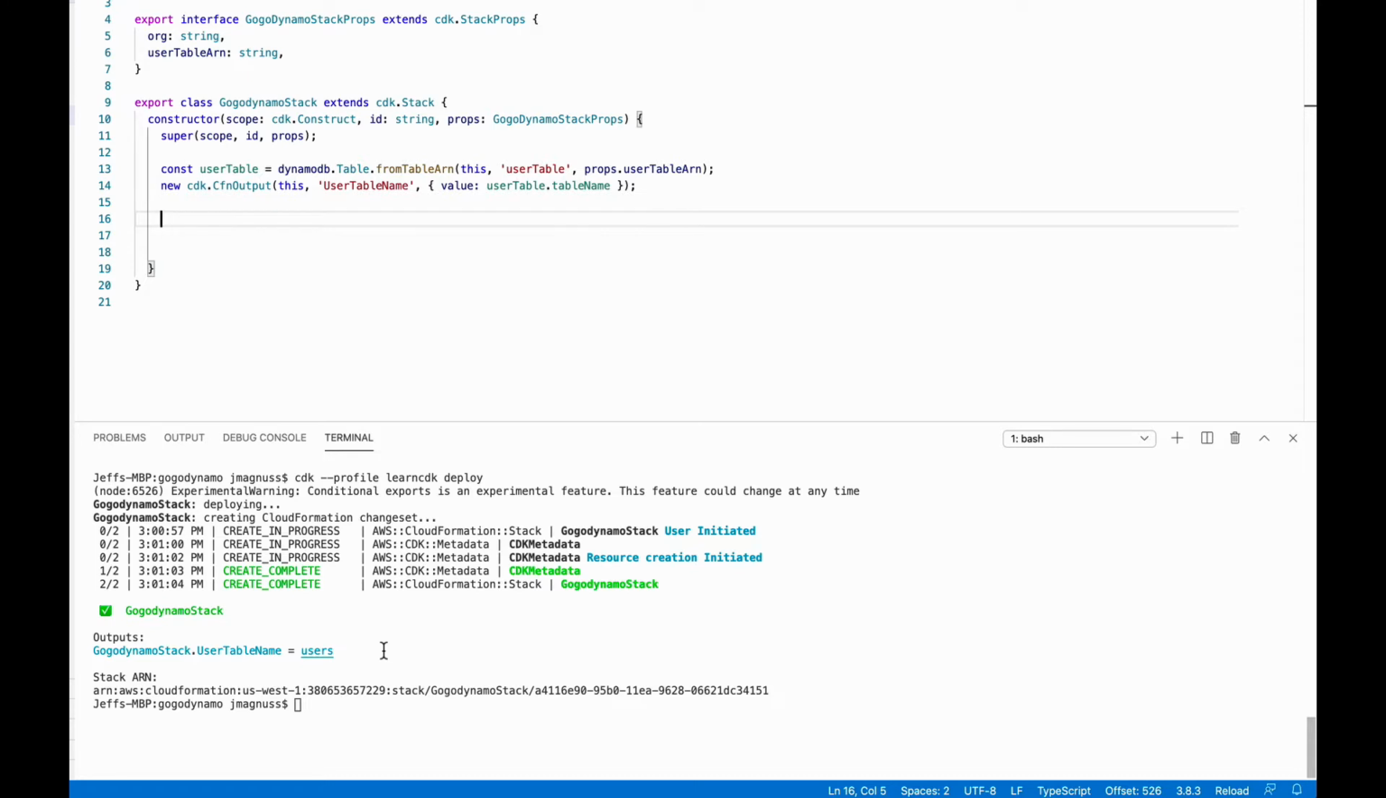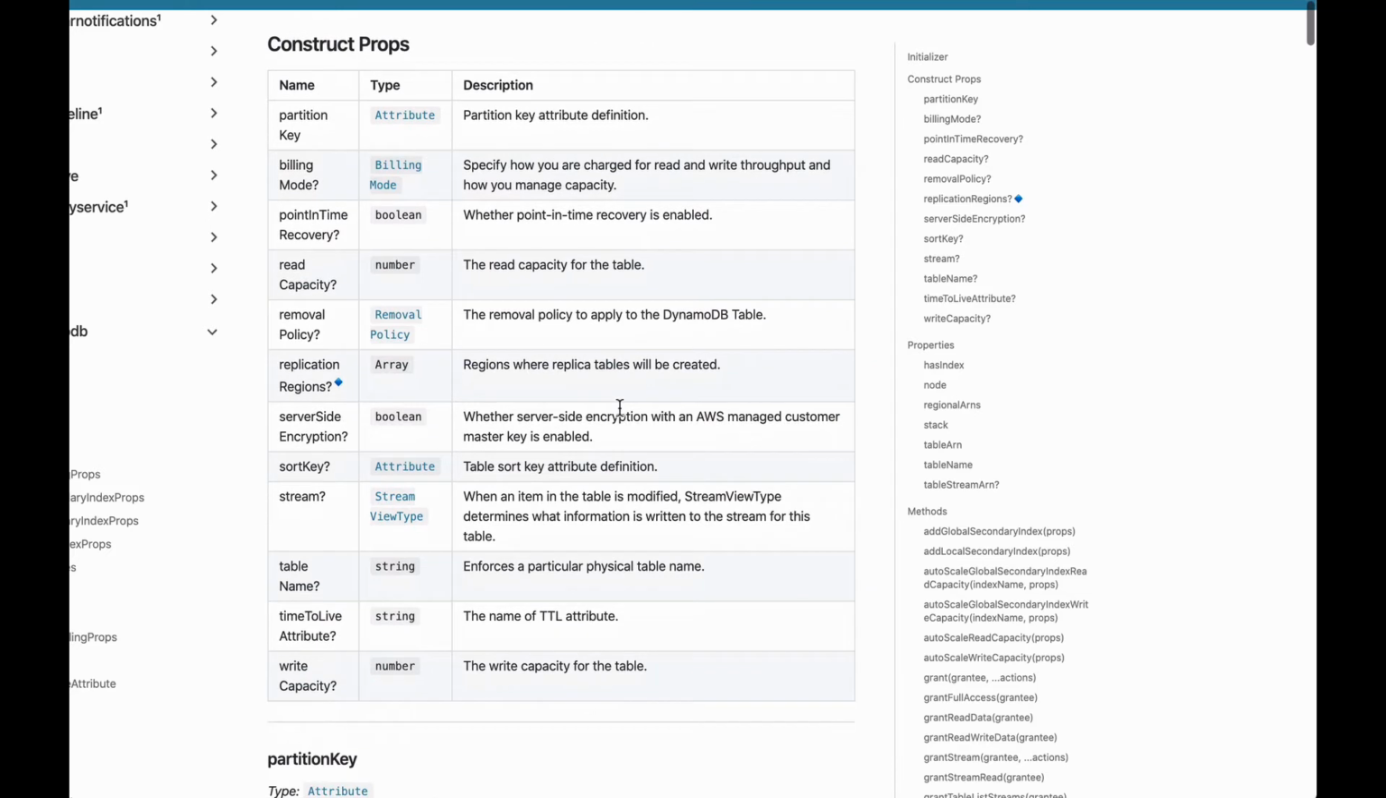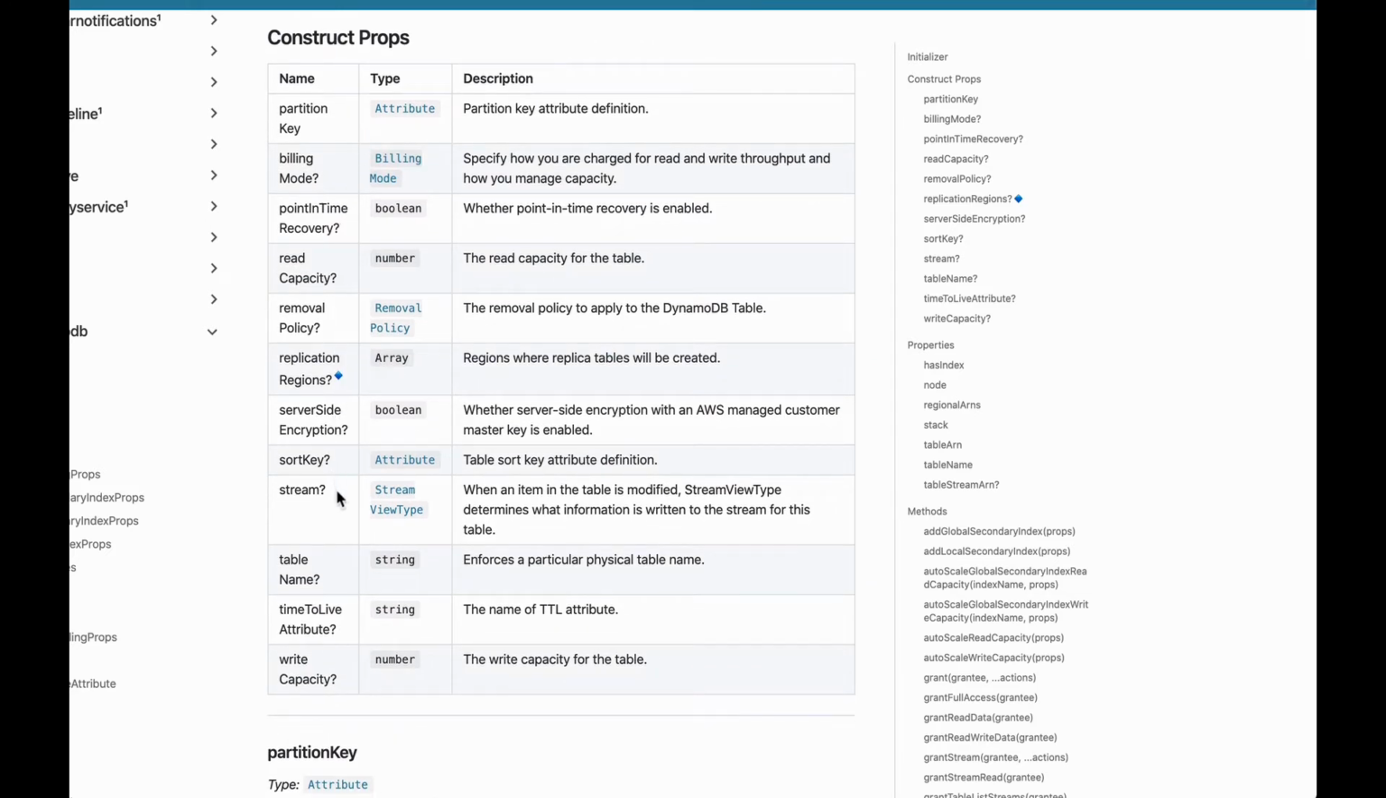Okay, let's create a second table for the teams our user might belong to. Teams will have a name. Let's go back to our CDK docs and check out the constructor properties for the Dynamo table. Here we go, construct Table. We're going to say new Table, straightforward there. Table props. These are all of our constructor props. We can see most of them are optional.